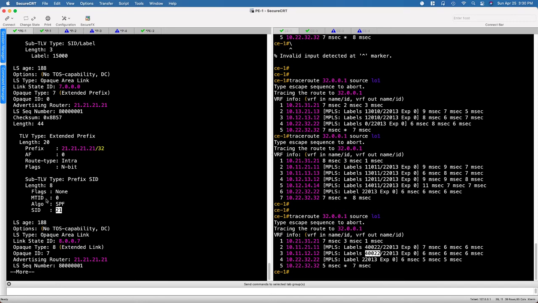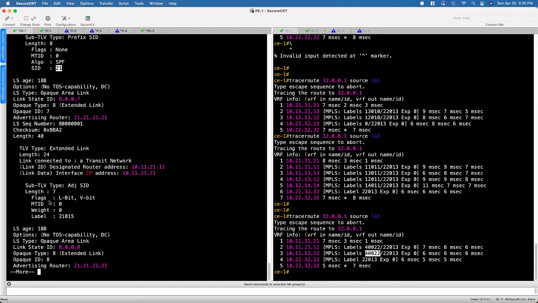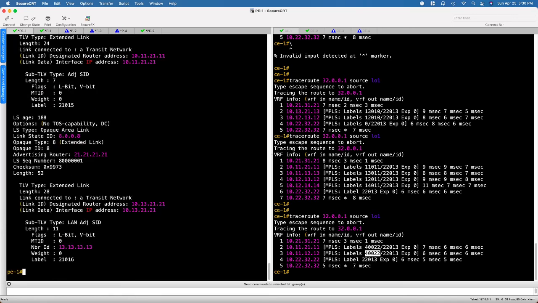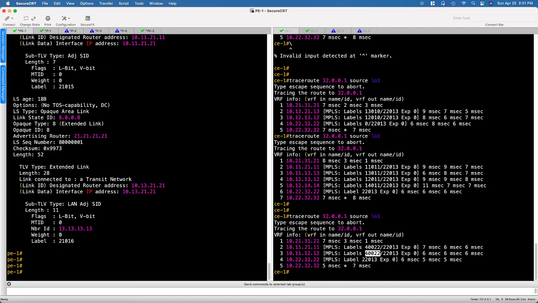This is the offset, so every router down the line is going to take 40,000, which is the beginning of the global block range, and add 21 to it, and that's how it gets the SID. So OSPF doesn't actually send the SID down, it sends the SID offset down, and then we just add that back into the global range in order to figure out what the actual label that we're using to send it is. But that's that.